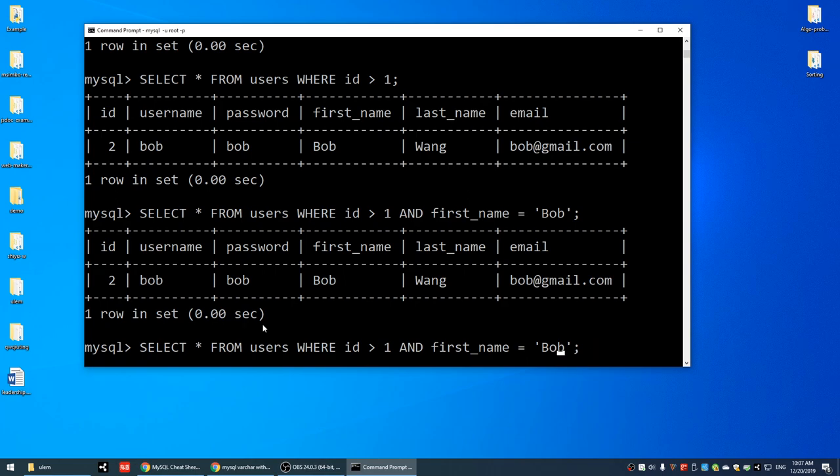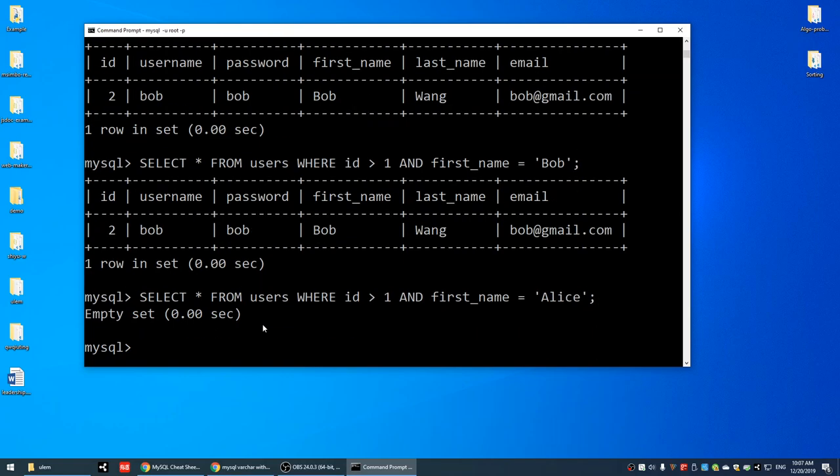If you search for something that doesn't exist, for example, ID bigger than 1 and the first name is equal to Alice, we don't have any Alice with ID bigger than 1, so you will get an empty set. There's no such data matching your query. We call it a query, but basically it's just a command.